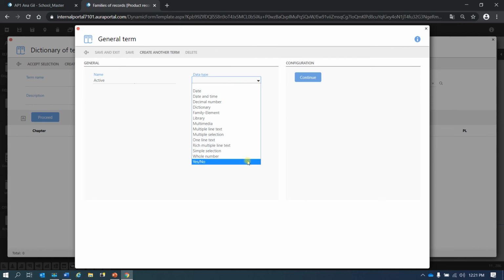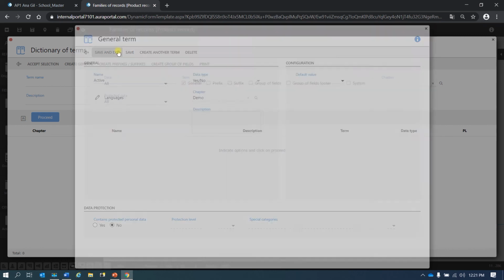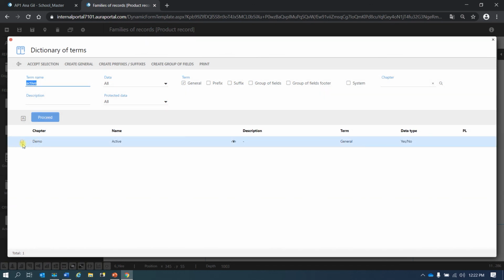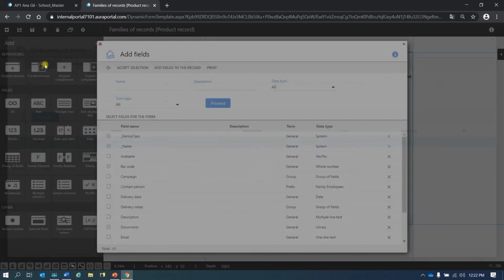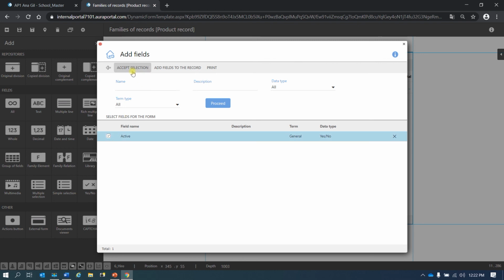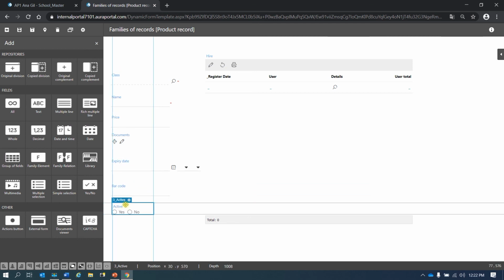And as I said, it's going to be a yes, no. Continue and save. Save and exit. Now I need to find active here. Select it and then accept selection. Once it's in here, okay, we can place it in the form.